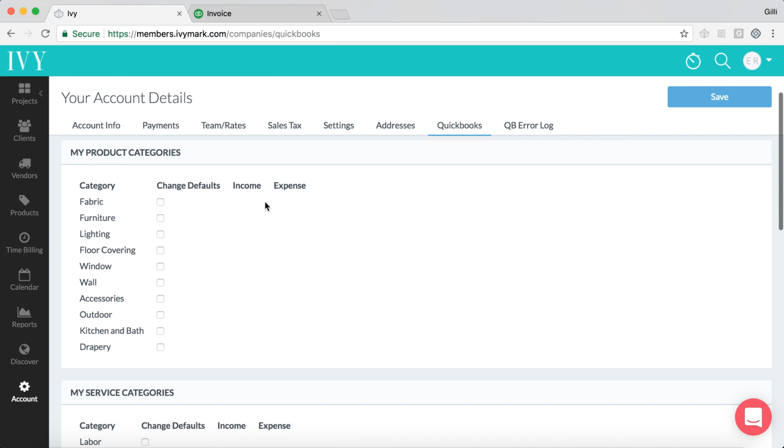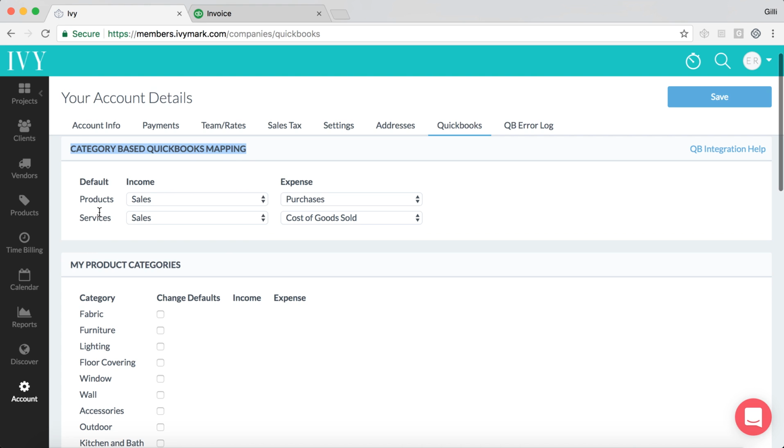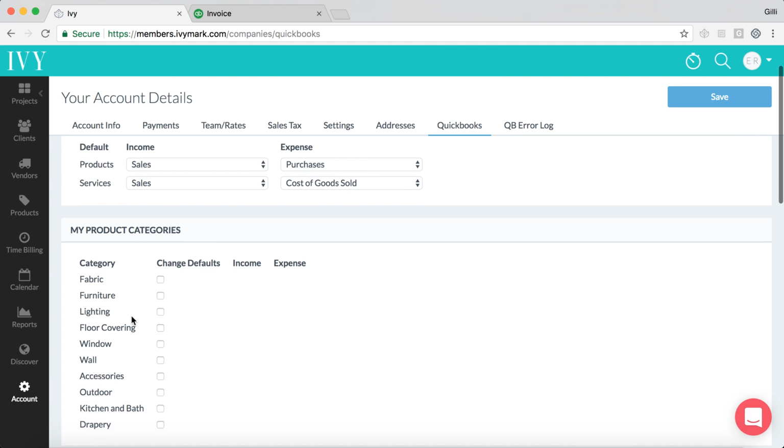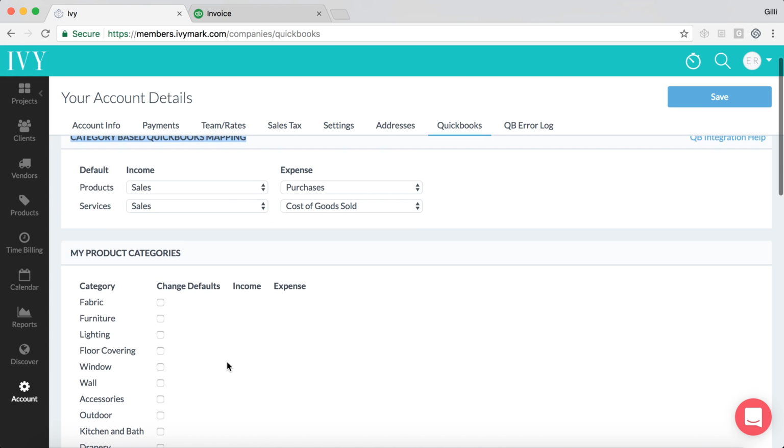But because we know most of the time we may want to send a group of these to the same income and expense accounts, we also allow you to set defaults to save you some time. So if I wanted fabric, furniture, and all of these hard good items, these product categories, all to map over to my sales account on QuickBooks, I just set the default as sales.